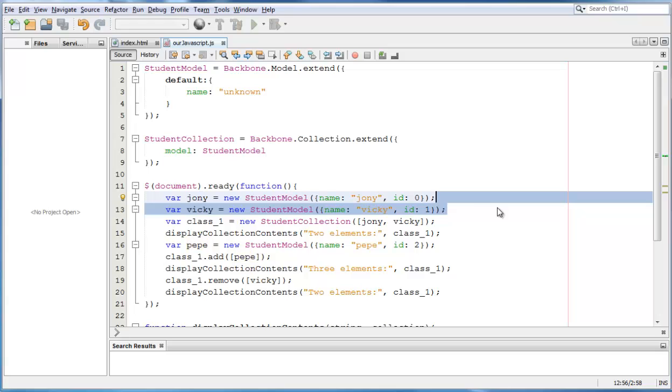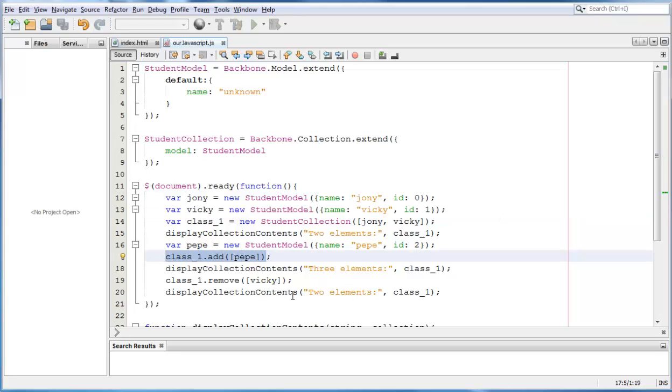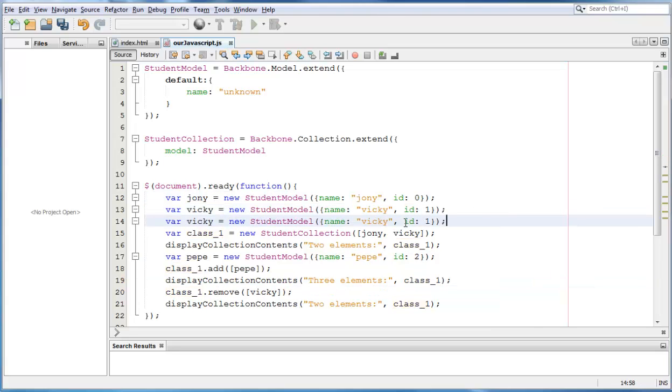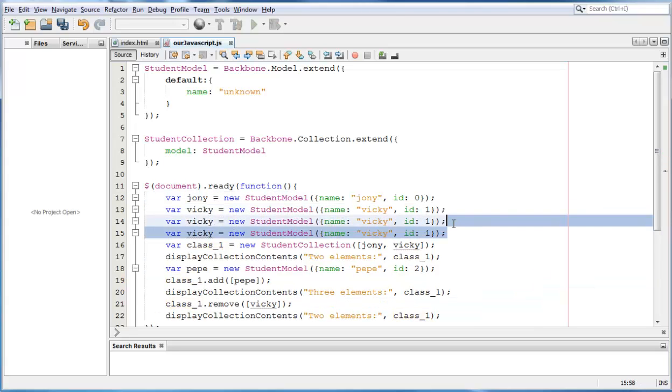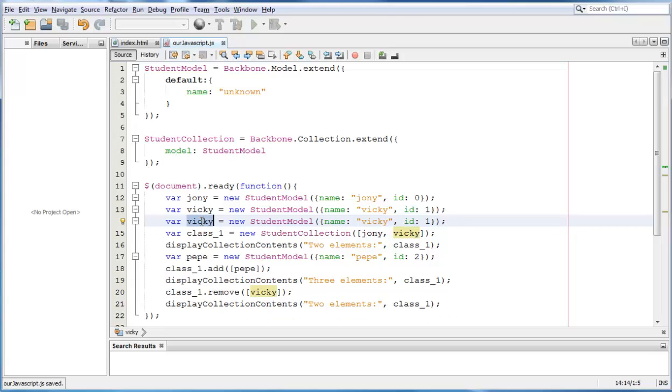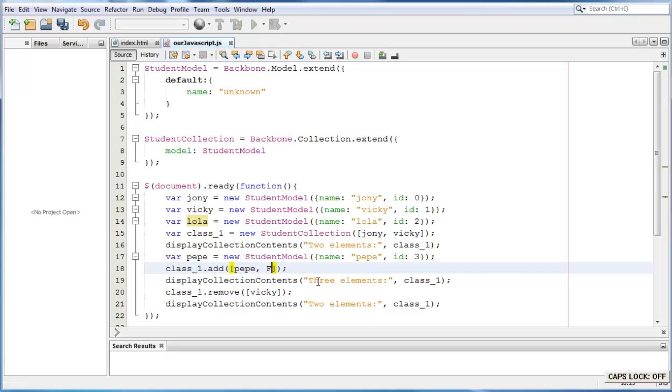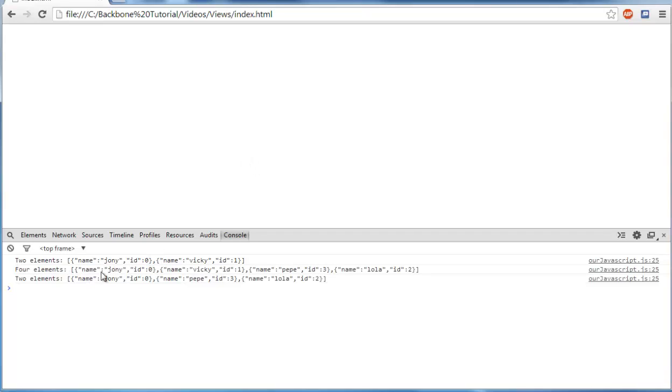Cool. Now, before we end this tutorial, I'm going to show you that you can actually add several things in one single add statement and remove several things in one single remove statement. Let's add just another one. Let's add Lola, name Lola, ID of 2, let's change this one to ID of 3, and let's add Lola and Pepe. We refresh, now it's four elements here. 1, 2, 3, 4, and there's Lola right there.